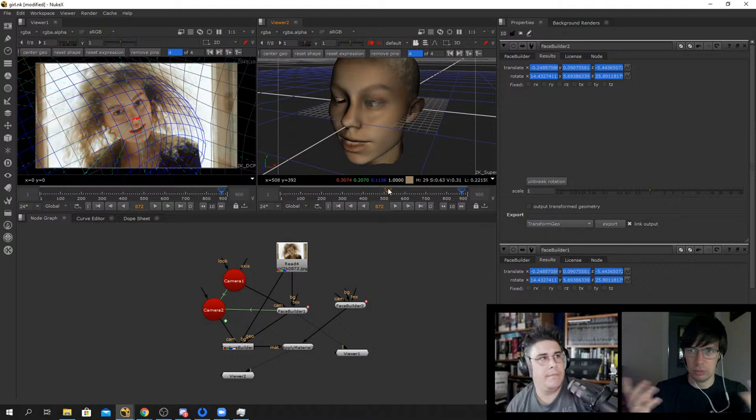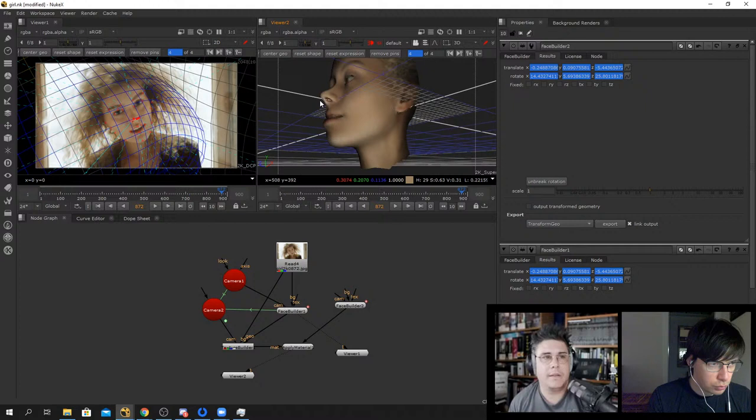So I created some rough texture of her face.